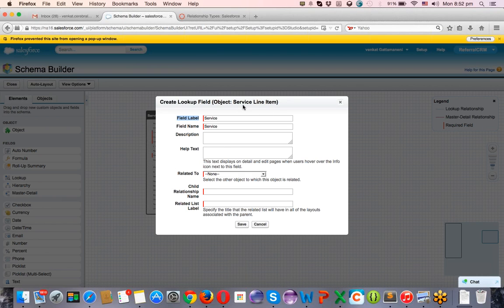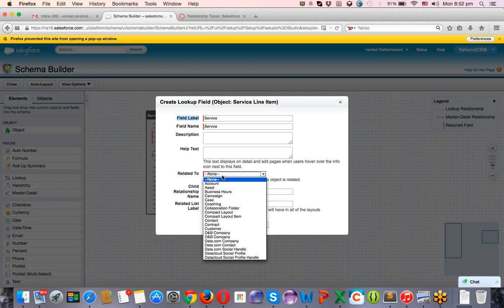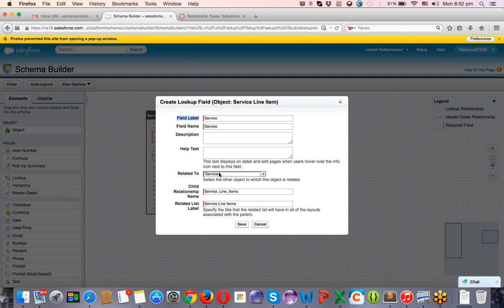So here, as we're building from service line item, it shows create lookup field on the service object, and you are mapping to service object, right? Service one is the label name for that. That's what it shows here. See, it shows service one here because the API name of this is service only. That's the reason I'm calling it as service. I clicked on this. It automatically builds the relationship name also.